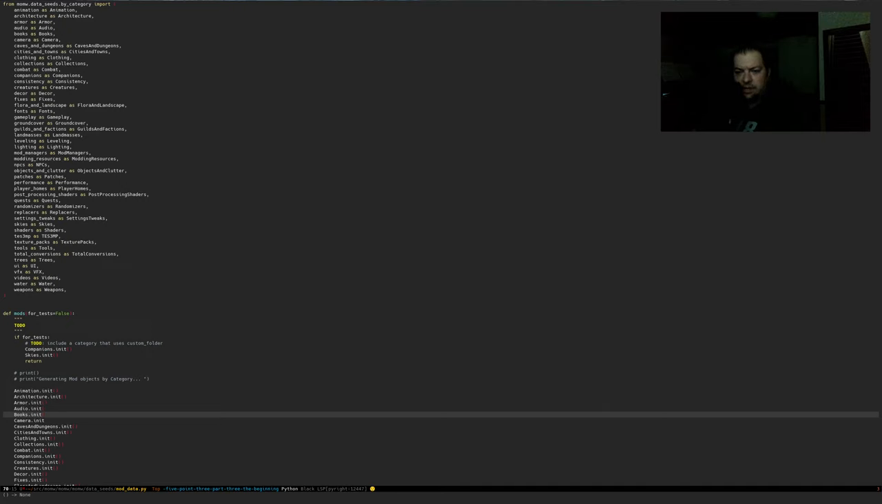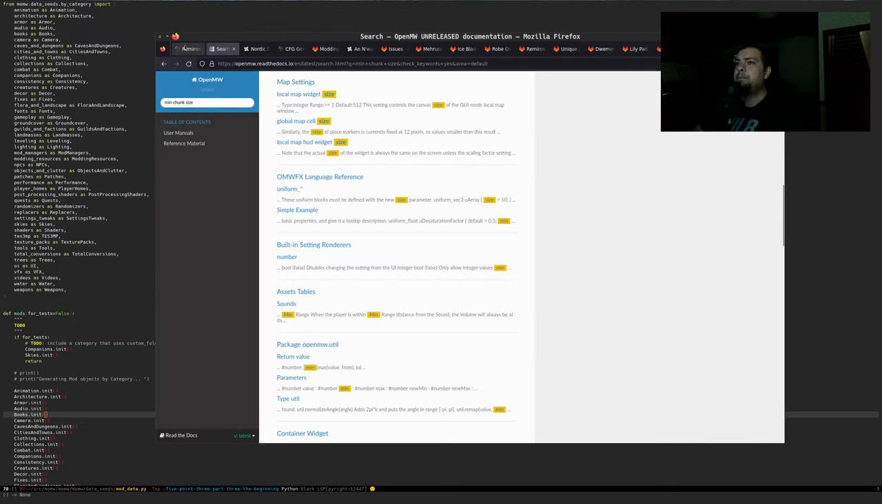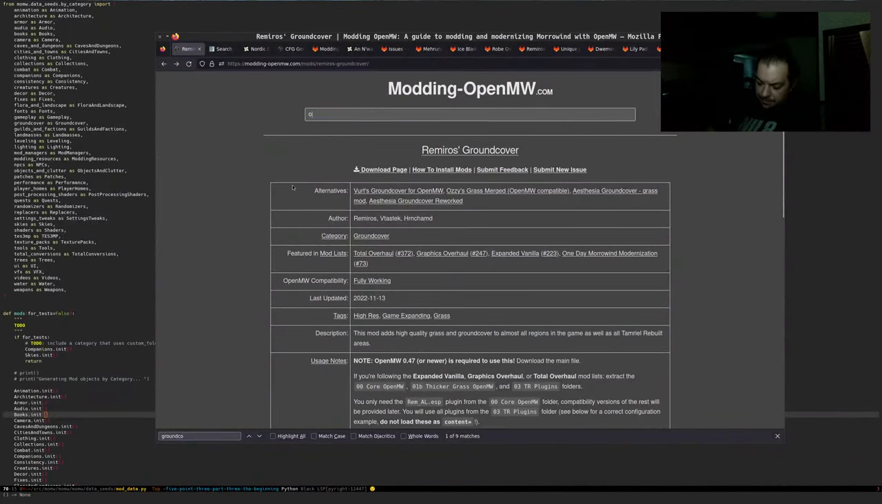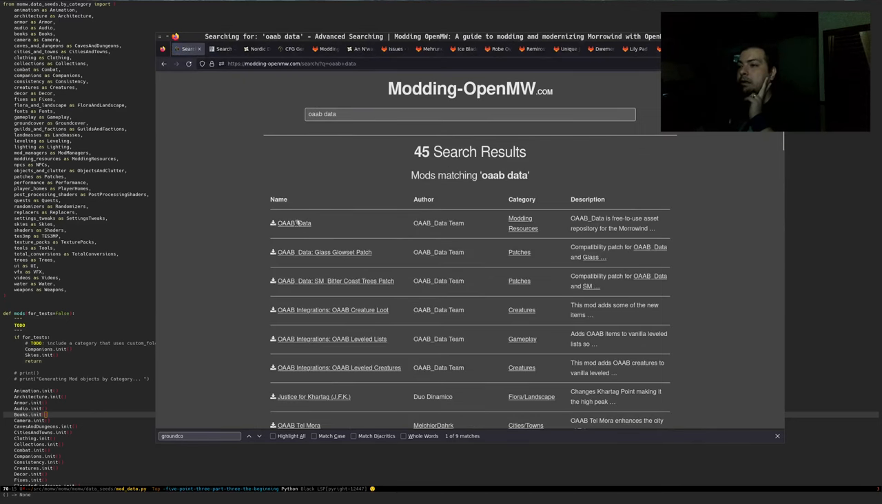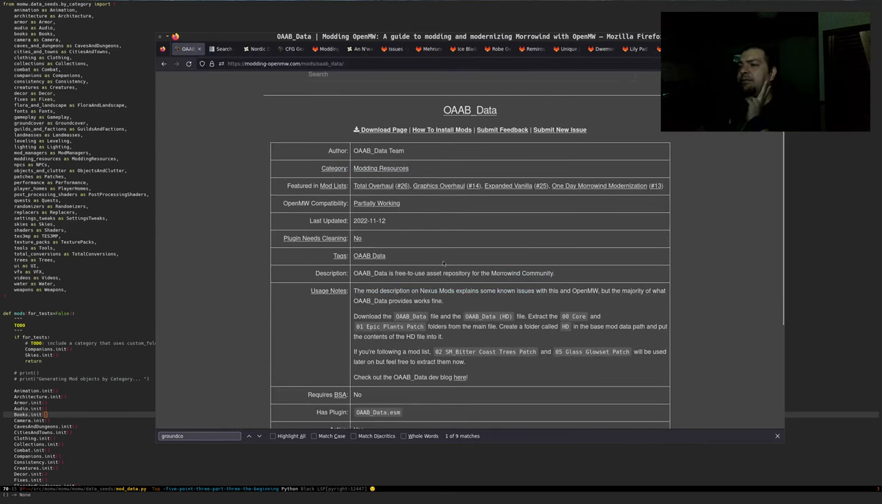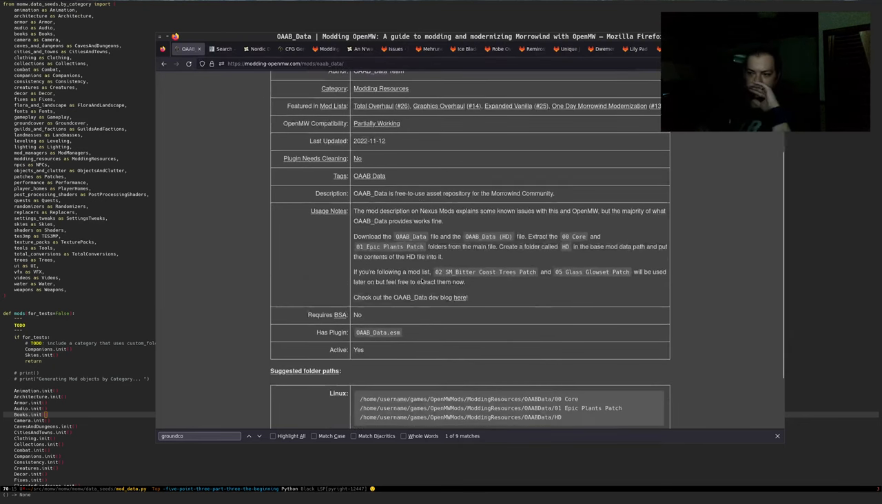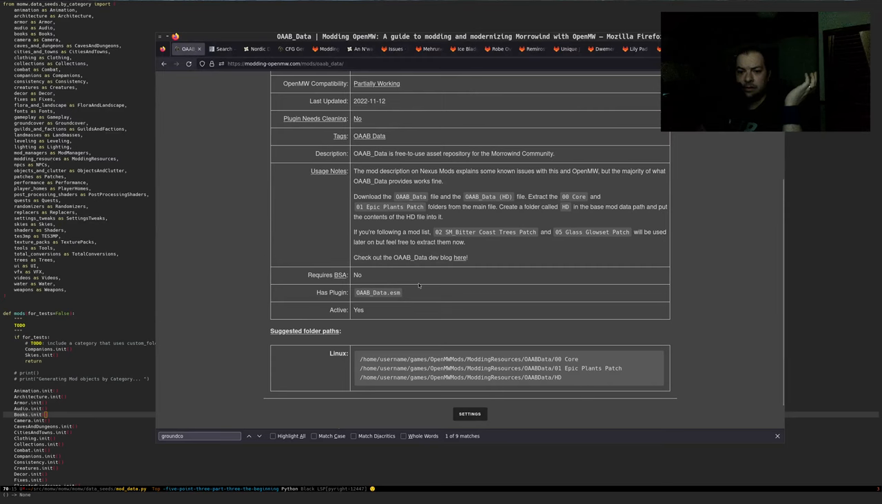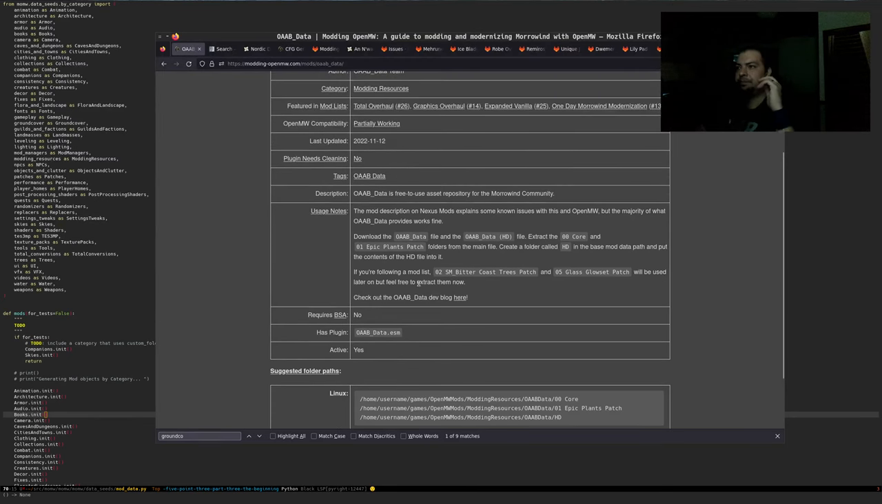Okay. Kagan says, mention OAAB data is a resource. It says O data, but I assume OAAB data is a resource and not a mod. Well, I do have it under the category modding resources. And the description does say it's a free to use asset repository, but that's good feedback. Maybe the usage notes should say that it doesn't, on its own, really add anything.